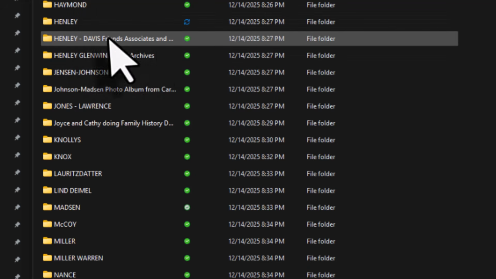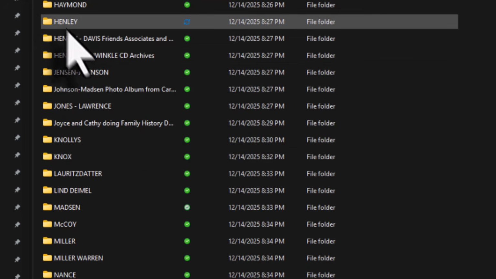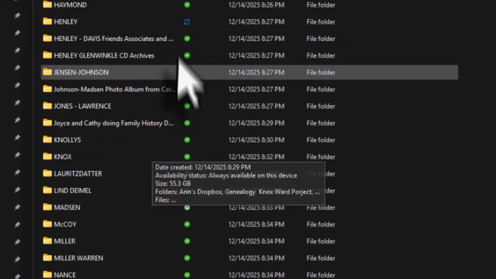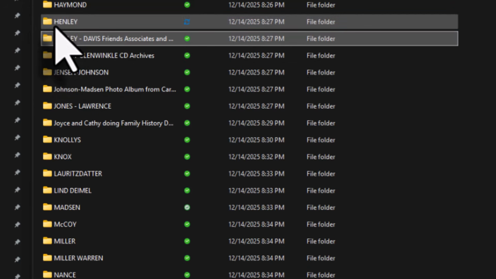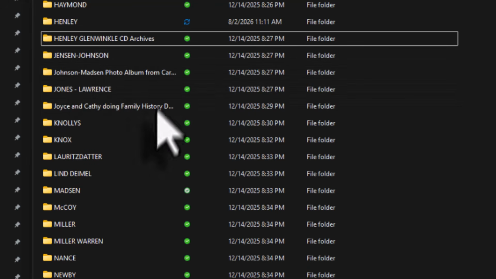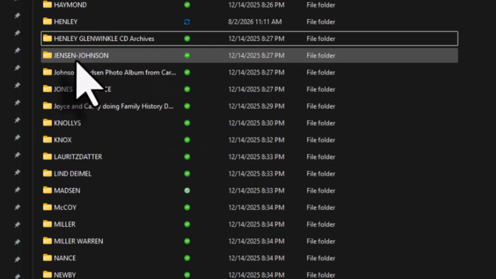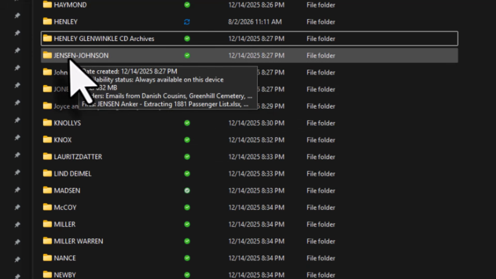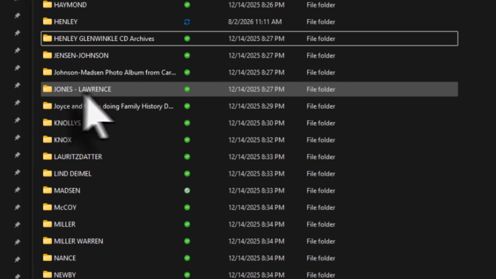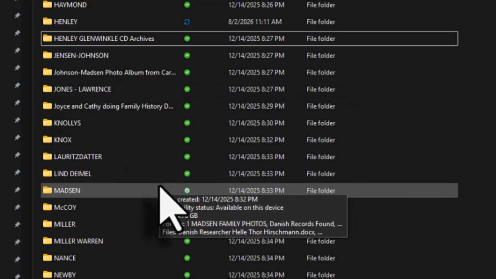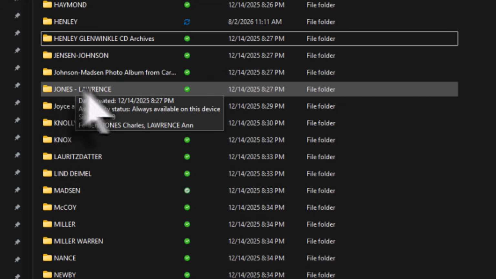Sometimes I will do specific research projects, but I usually put them underneath the surname. So that's it. Like I could totally take this and move this up under Henley, and then there's that. Oh, here's one, Jensen Johnson, because my ancestors were Jensen in Denmark and Johnson in the United States. So there's that. Here's a Jones-Lawrence marriage, two people that were married.